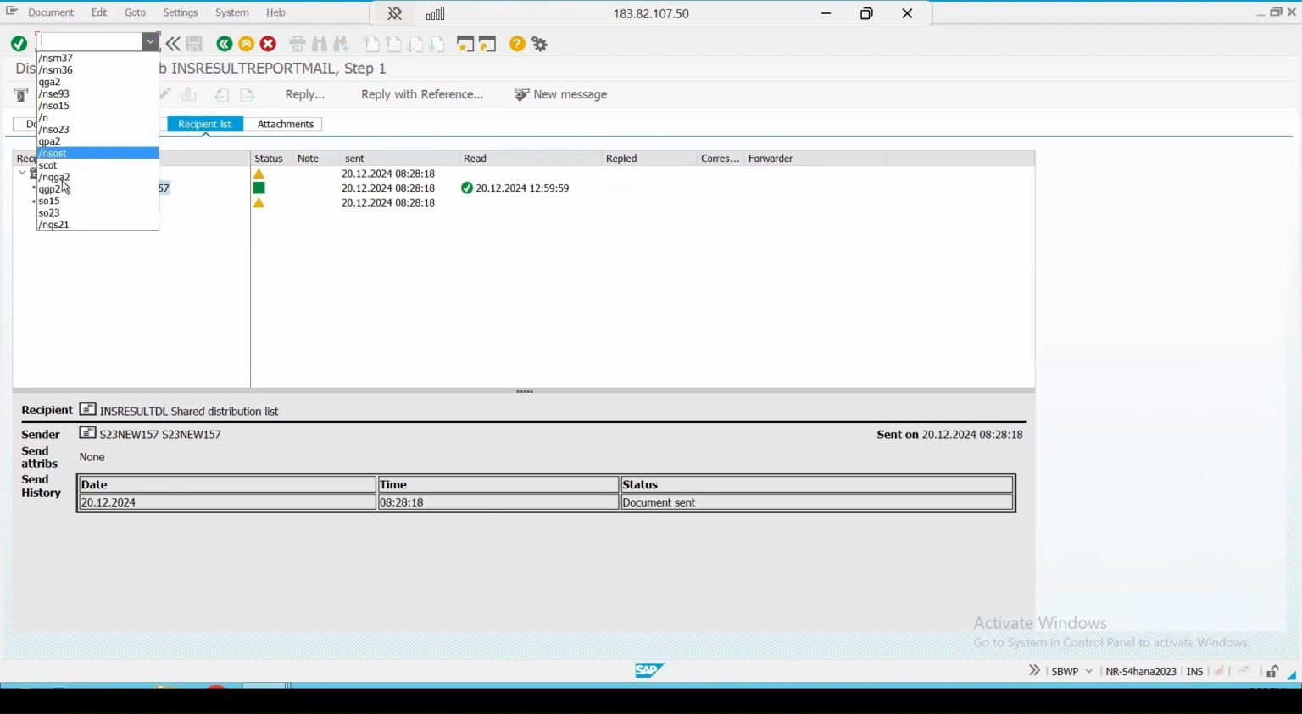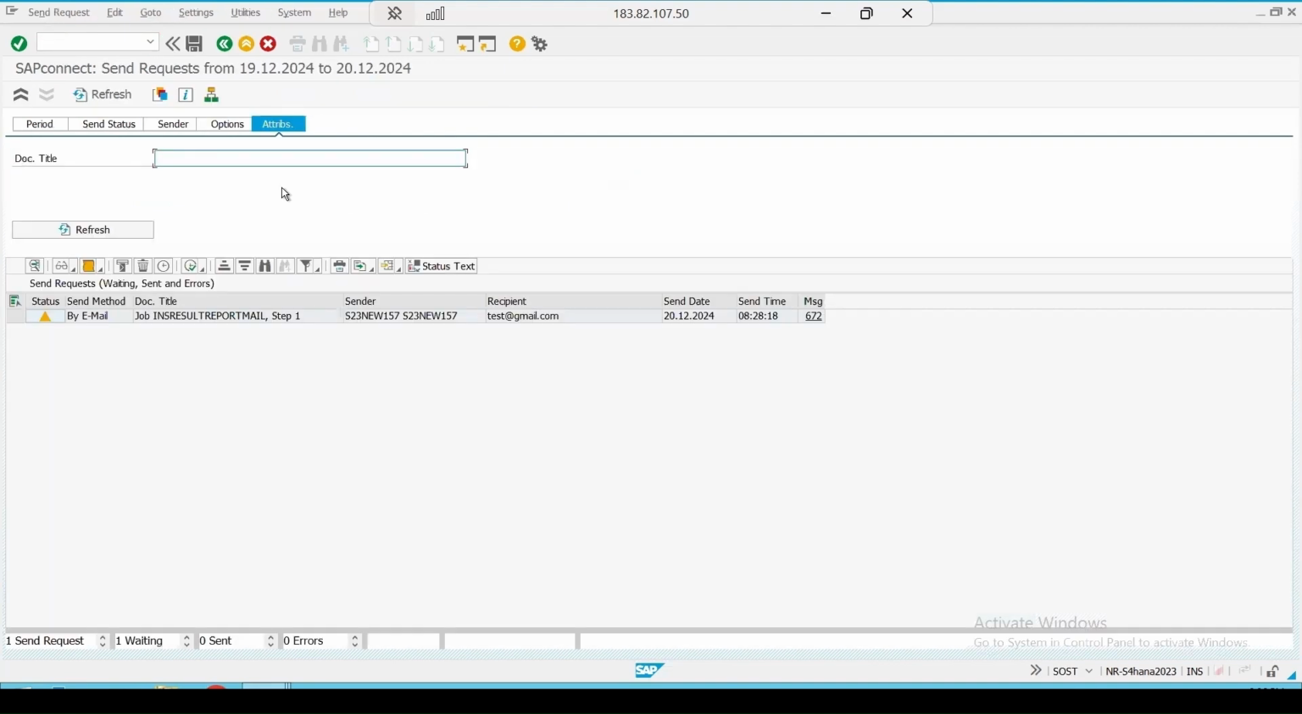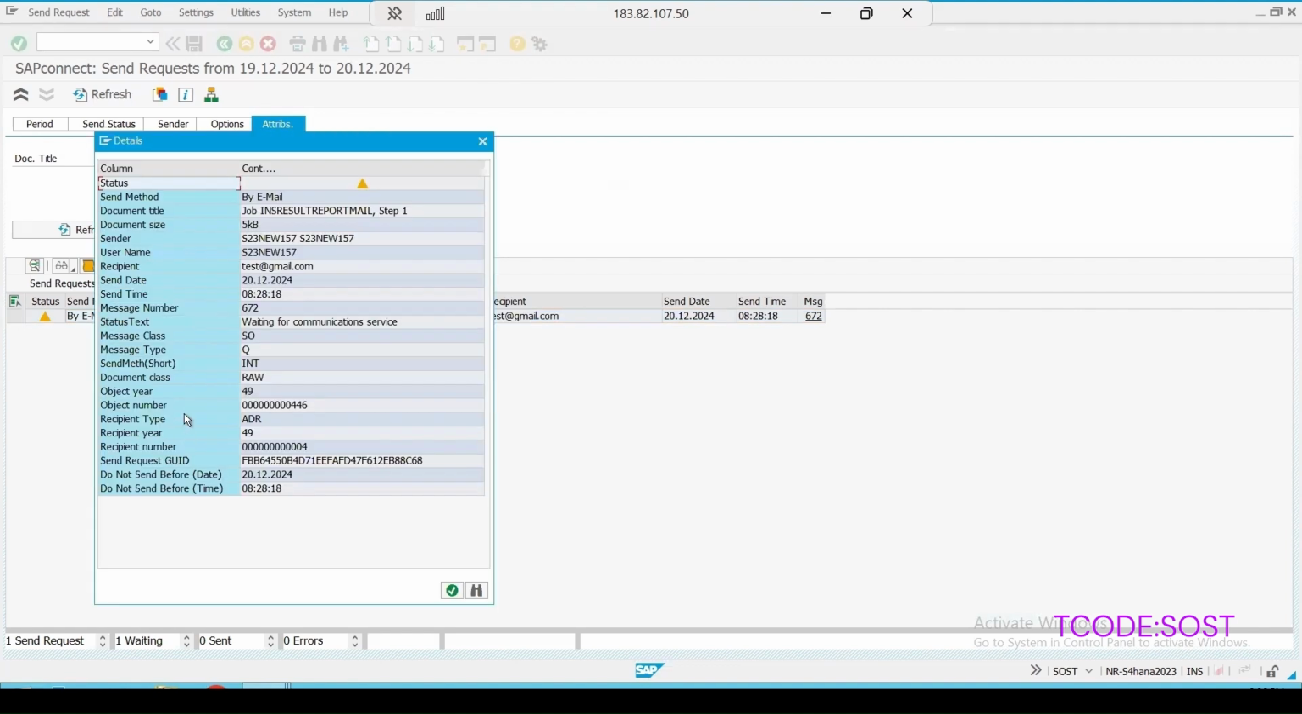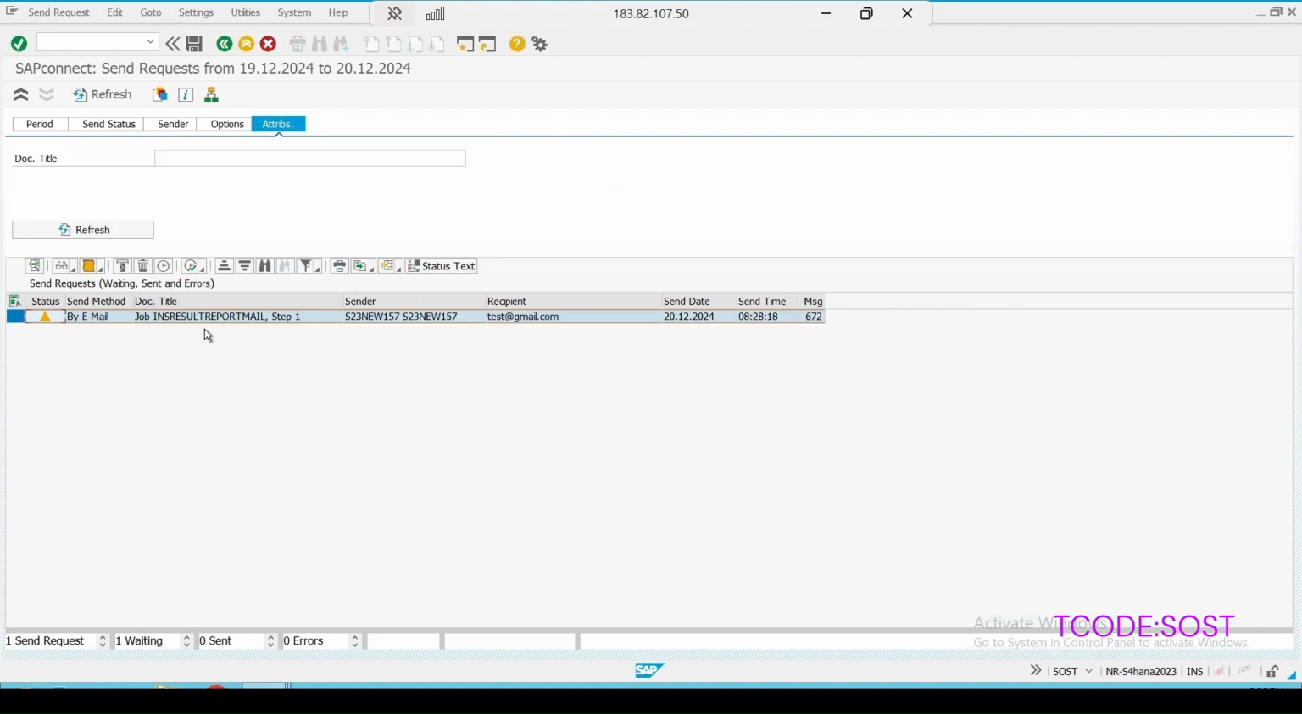There is a transaction which is SOST. If I select this, press enter key, one message, okay, which is with the yellow sign as waiting. Okay, so if you want to see the detail, double click on it, it will show you that this is the recipient and this is the sender for it. See what the content is for this. Click on this display document.